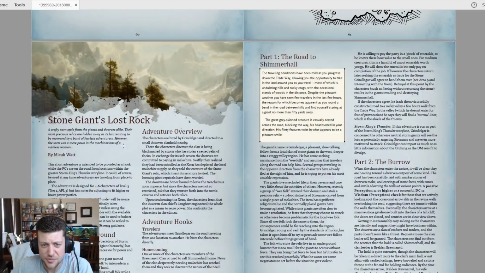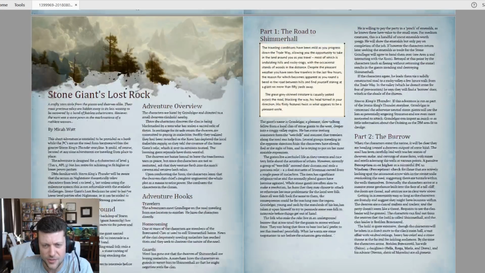Stone Giant's Lost Rock by Michael Watt. This is the other low-level one for level 3. And this one does have giants in it. There's a little stone giant just hanging out that you get the quest from, which is to retrieve this MacGuffin, basically an item that's important to his people, which is fine. That's a good way of tying it into Storm King's Thunder.